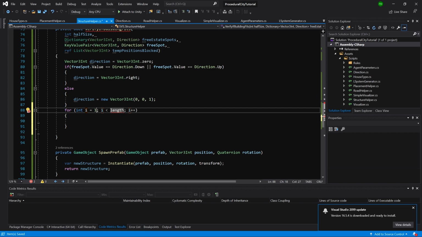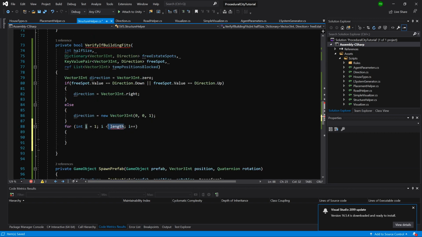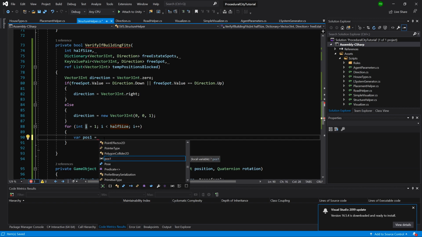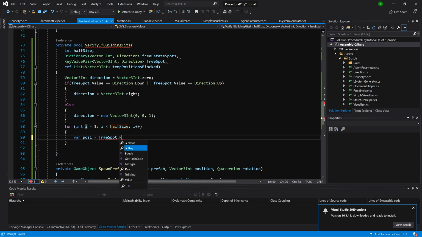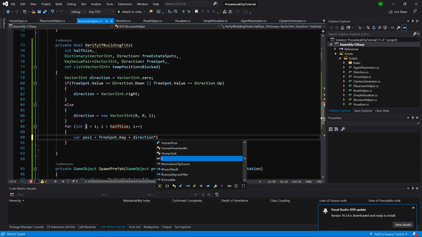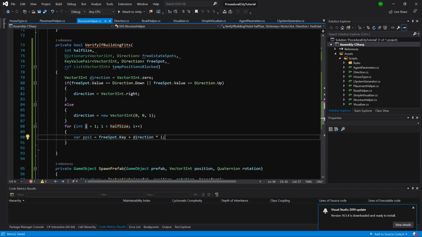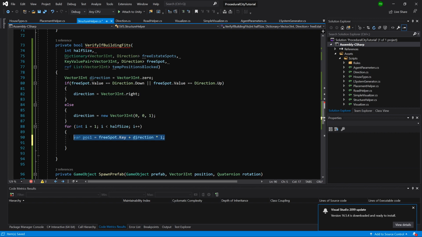So i is less than, instead of length, we will need to call half size. Okay, and i++. What we need to calculate is var position1, which is simply equal to our freeSpot.Key, which is the position of our current free space, plus direction times i, so to the right, for example.